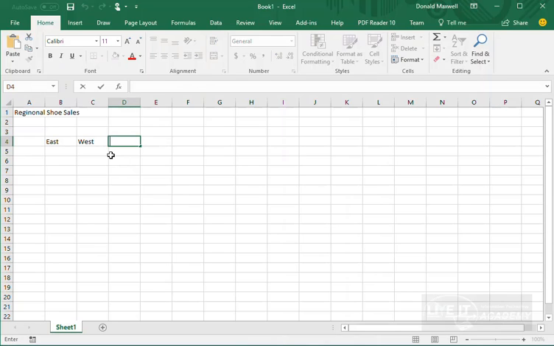Now I can write East, West, how about North. And so let's repeat that process for the next one. Just tab over and put the word South. East, West, North, South. So let's pretend these are various regions of some kind of shoe sales.